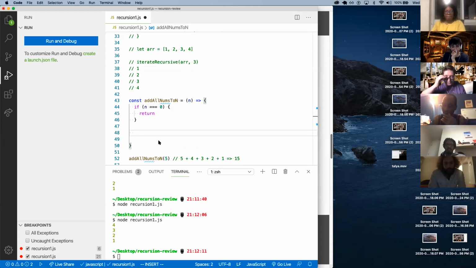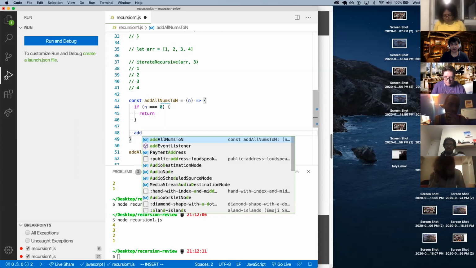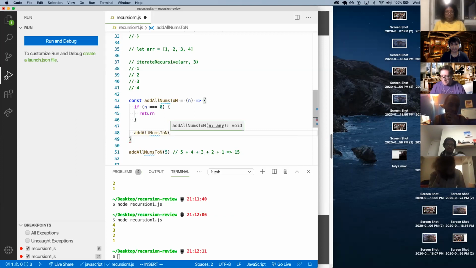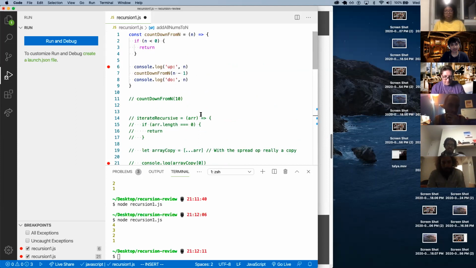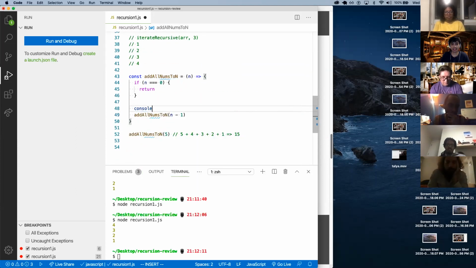Good night, Ben. So we want to subtract 1 from n, so we could do this, I guess: addAllNumsToN, and n minus 1. And if you think about it, this is the same stuff we saw here. We can console log it. We can console log n.